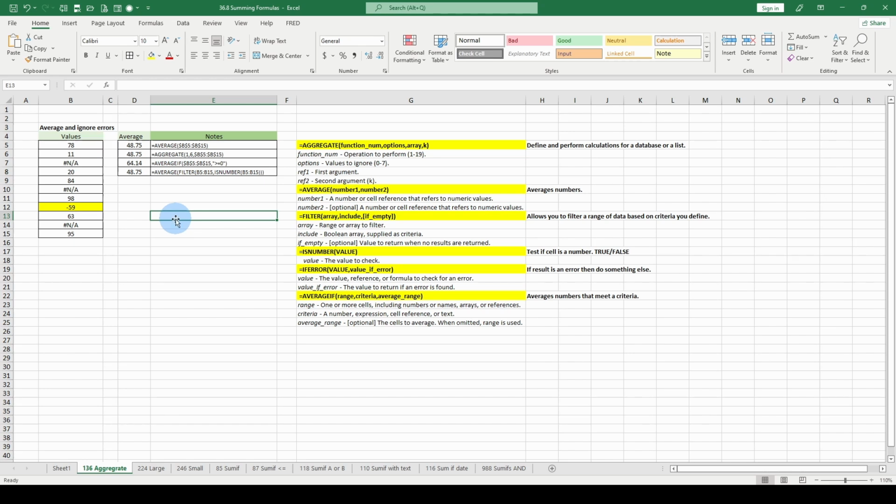Quick overview of four different ways to average information and ignoring errors.